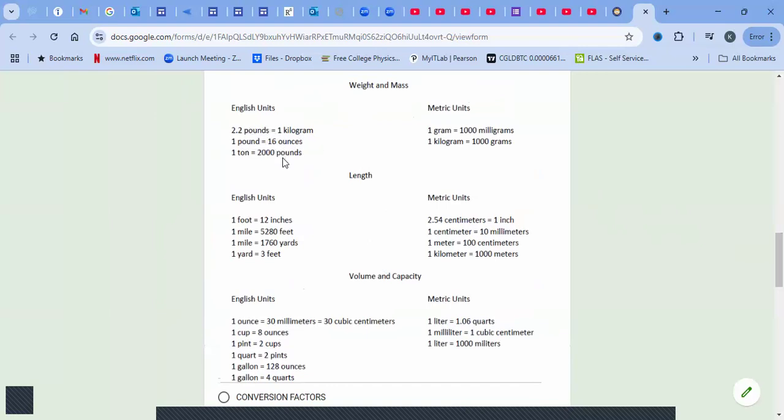For example, if I wanted to go from kilograms to ounces, I would use the first conversion factor that goes from kilograms to pounds, and then the second conversion factor here that goes from pounds to ounces, right? That's how you can do that. All right, so you can find any conversion factor you're asked on a quiz.